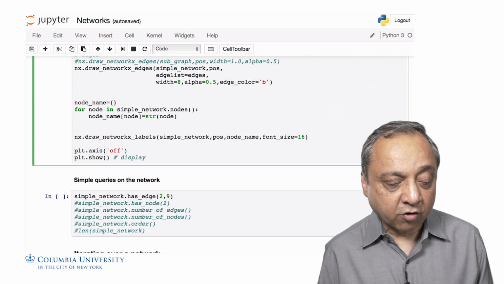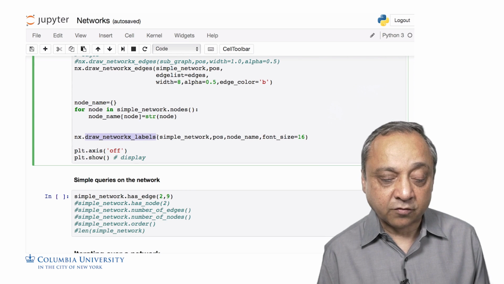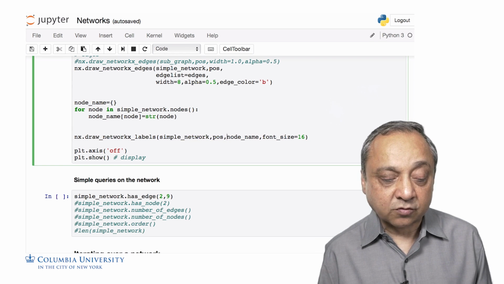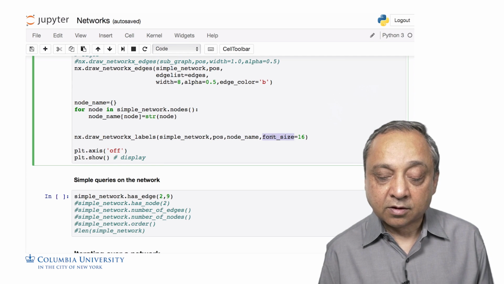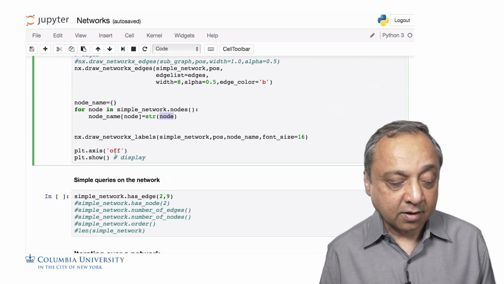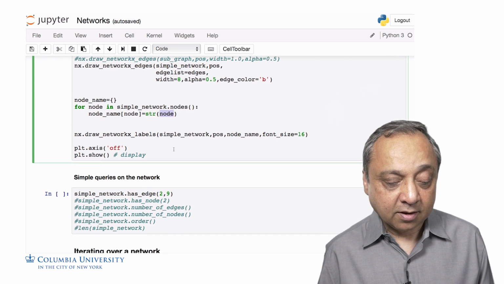And then we draw the labels. The labels are what's going to show up as 1, 2, 3, 4, 5, 6, 7 in the graph. We give it our network, the layout, the dictionary of node names, and the font size. So this is really a mapping from a node number to a node name. We turn off the axes because we don't need an axis for a network. There's no x and y. And we show it.